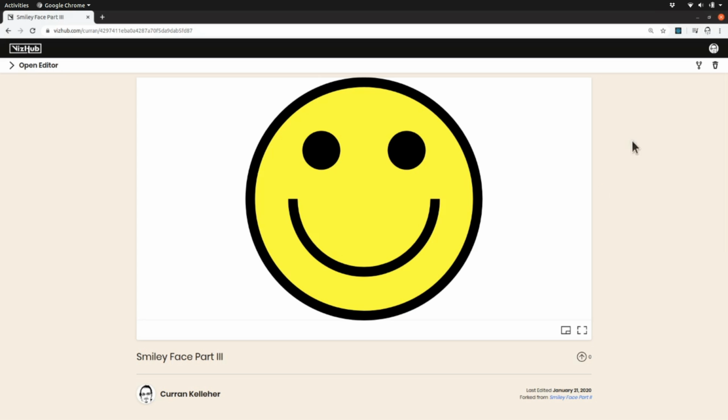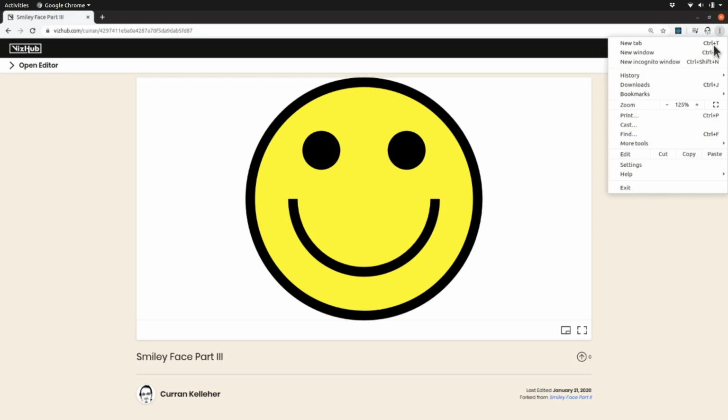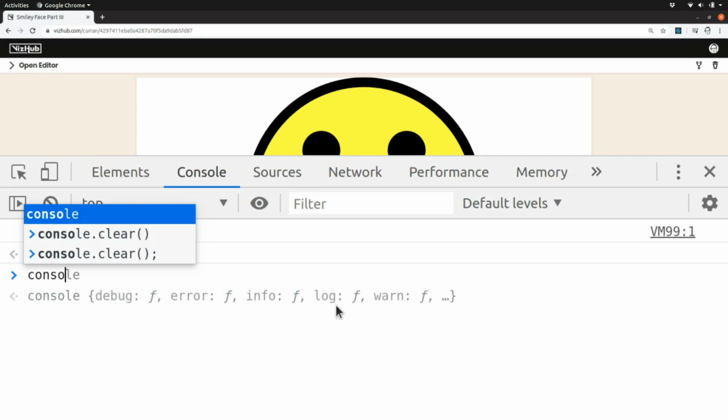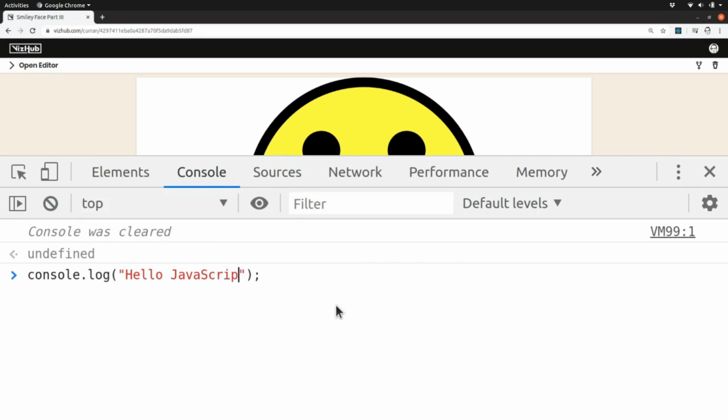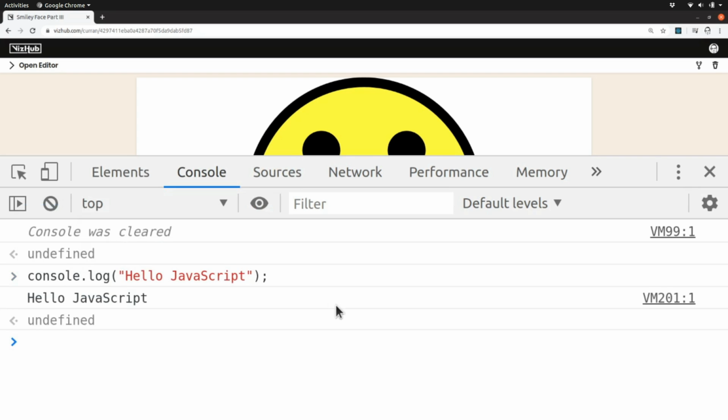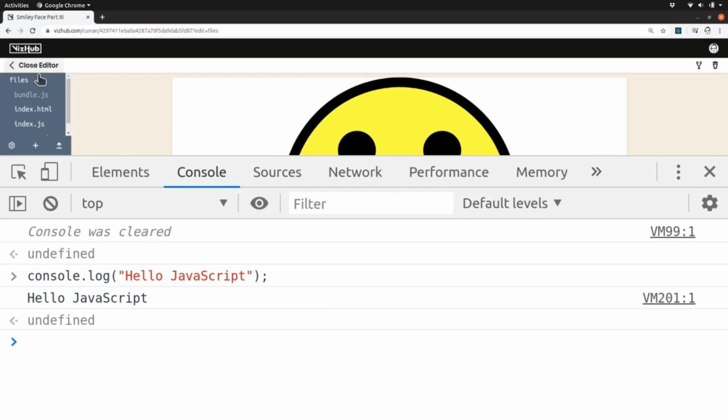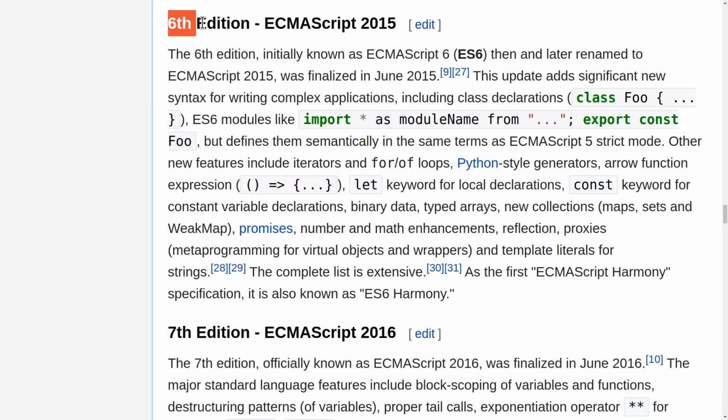In Chrome, to open the JavaScript console, you can click on these three dots and then go under More Tools and select Developer Tools, which you can also open with Control-Shift-I. You can type any JavaScript in here, console.log, hello, JavaScript, and then hit Enter to run it. Any errors that occur in the files that you edit will also show up here in the console, so it's very useful for debugging.